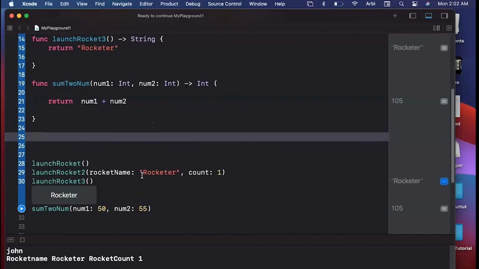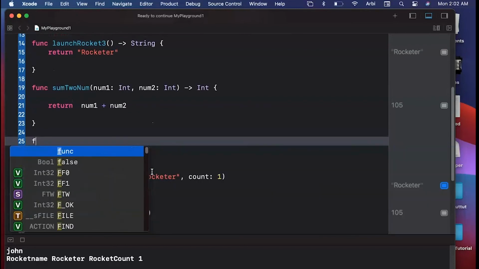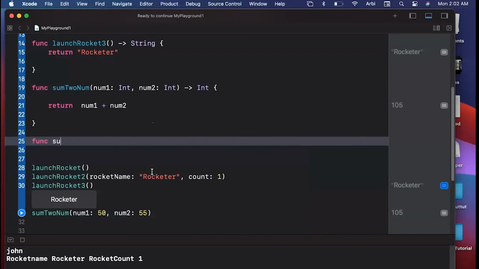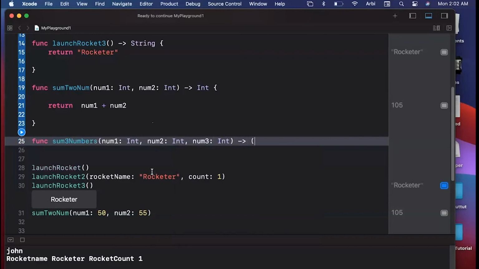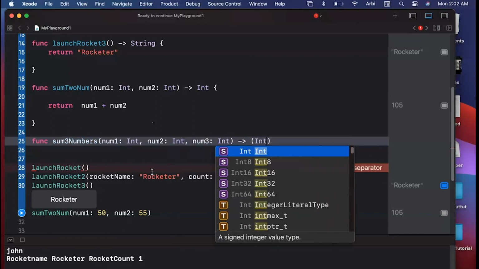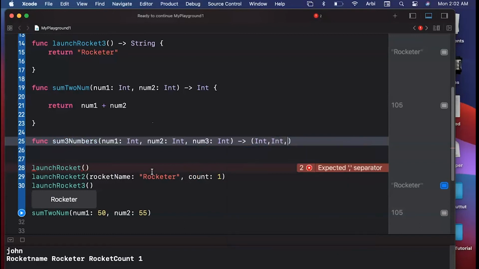Another return type that you can also use in functions is called tuple. So you can return more than one type back. So what you can do is say func sum 3 numbers. So I'm going to say num1, num2, and num3. So I'm going to return a tuple. I can return a tuple means you will start with a parenthesis open and parenthesis closed, and you say that it's an int. So I can return all 3 numbers at the same time.